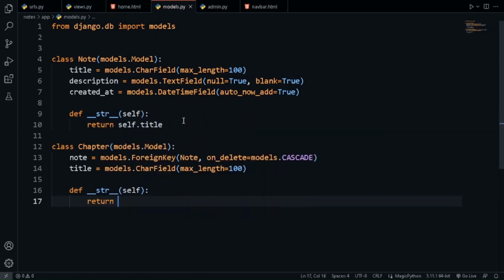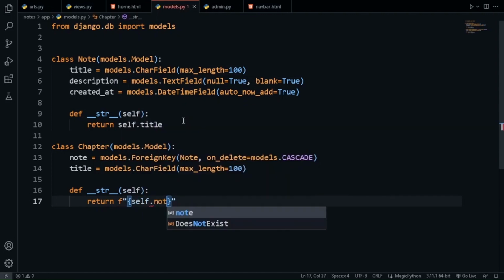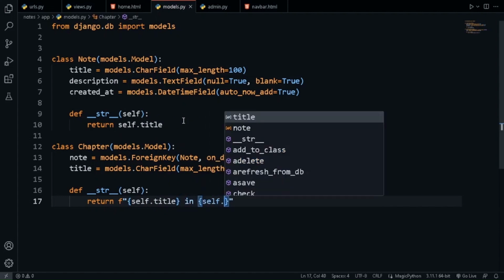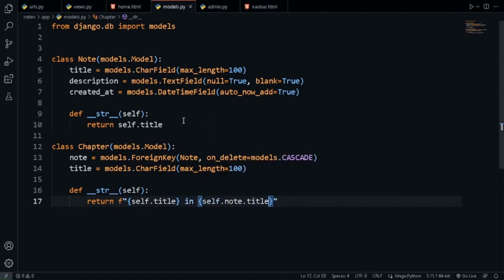We'll just return an f-string of self.title in self.note.title. That is, it will be of the form: if the title is first chapter, and the title of the note is first note, then "first chapter in first note" will be shown in the admin page.